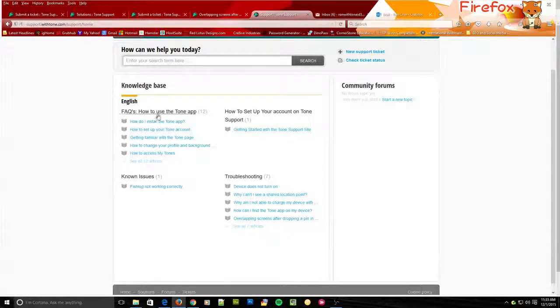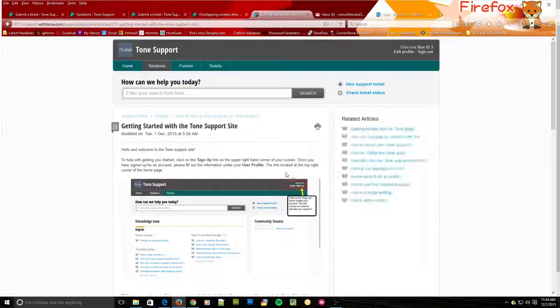The first section is the FAQs, the how to use the Tone app section. This will have how-to guides on using the app, from installing to using the features, such as how to use the chat feature or how to create contacts. The next section is on what we're doing right now, how to set up your account with Tone. So if after this video you're still having issues, you can always click on this article here to get started again.